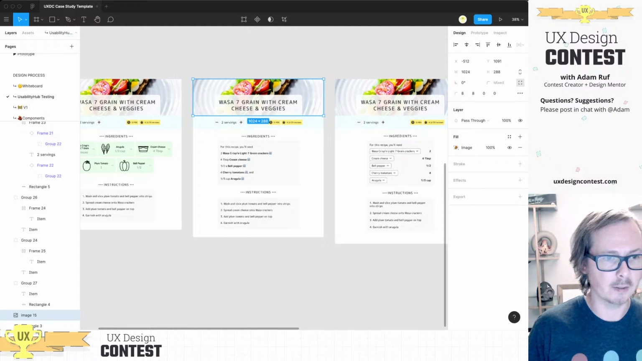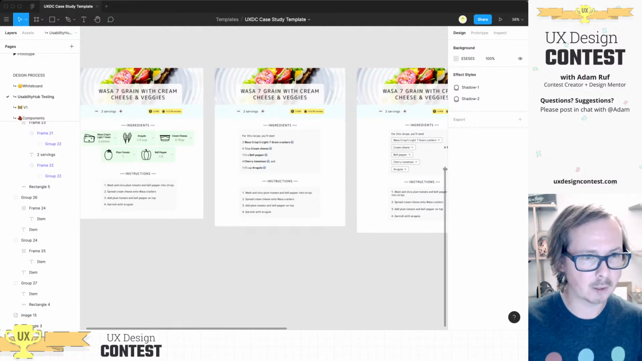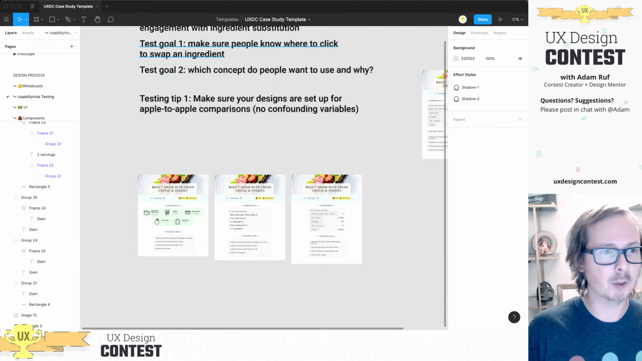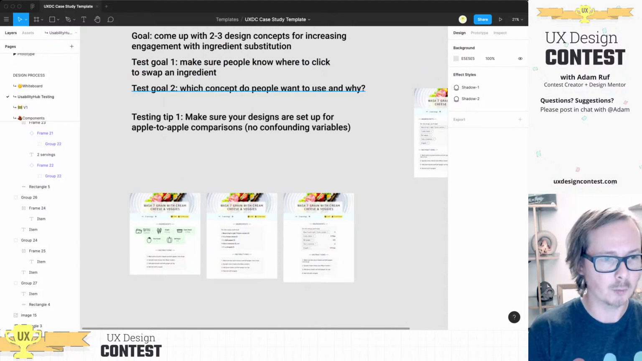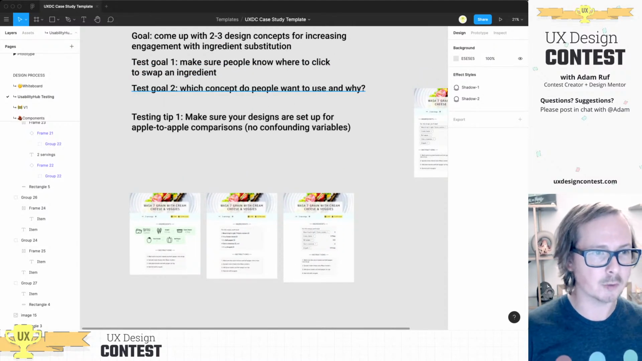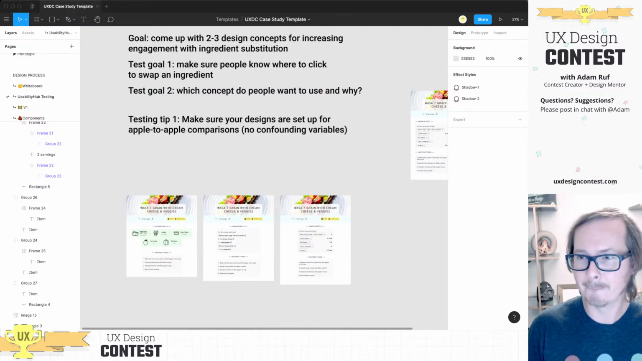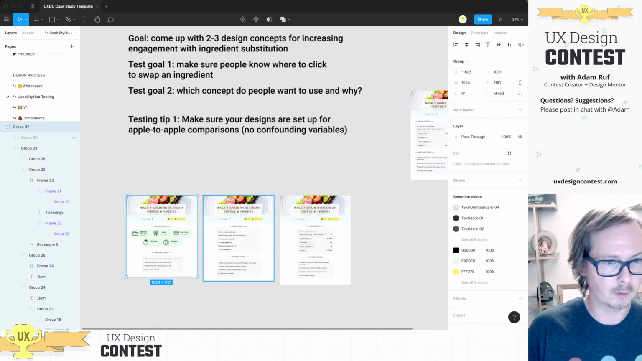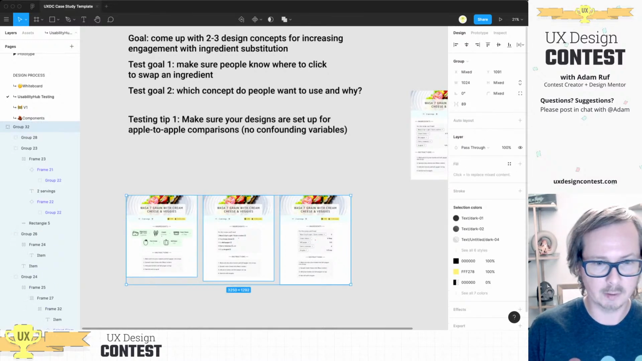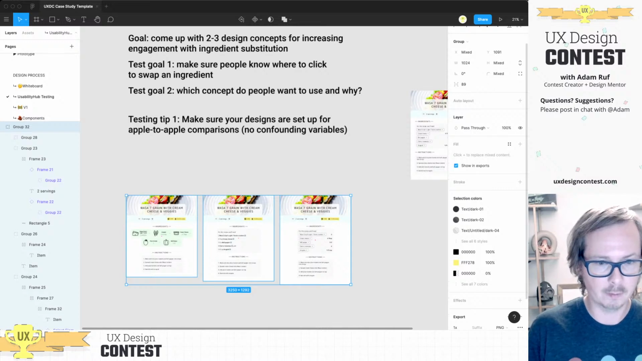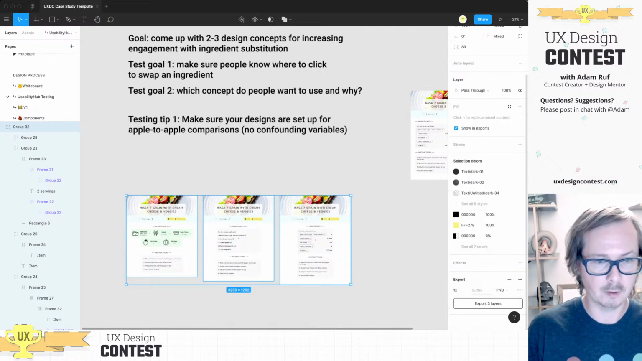So let's go ahead and add that back in. I think I'm actually ready. So make sure people know where to click, and then which concept do people want to use and why. Let's focus on testing those 2 things right now. So what I'm going to do, I'm going to export these 3 images, I think.